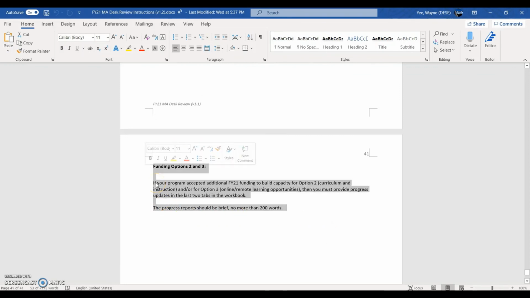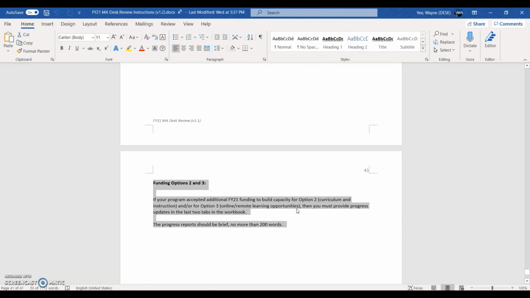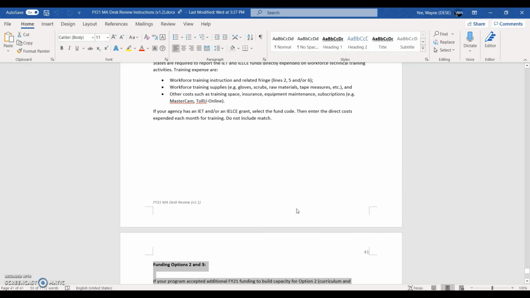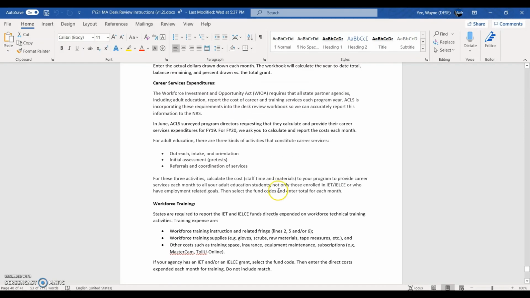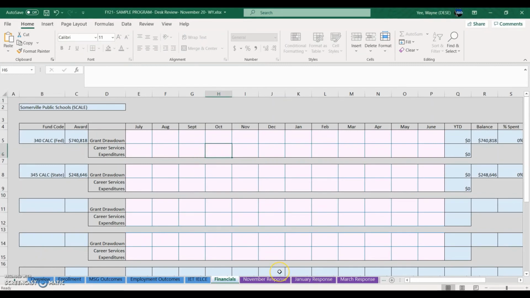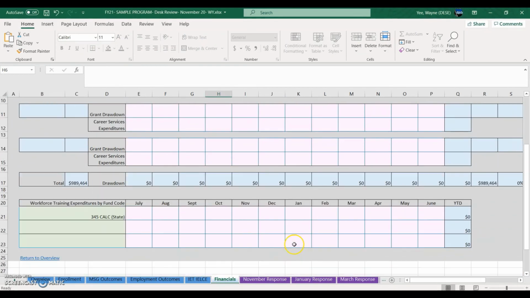The program needs to be sending progress reports basically on how well they're doing with the option 2 and option 3 money that they received in FY21, if they received it. There are a few programs that didn't receive it. For workforce training, career services expenditures, as you can see here, basically we're just tracking if the programs are keeping track of it themselves. Okay. For workforce training, it's pretty much dependent on the program having an IET. If they don't have an IET, they're not going to be filling this out.